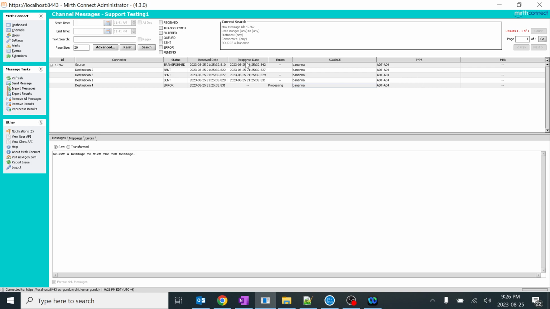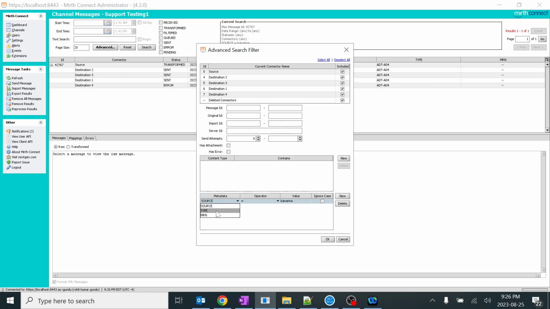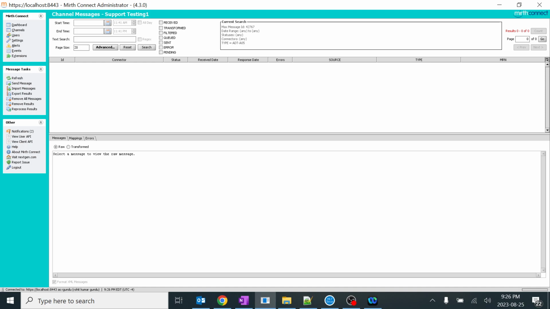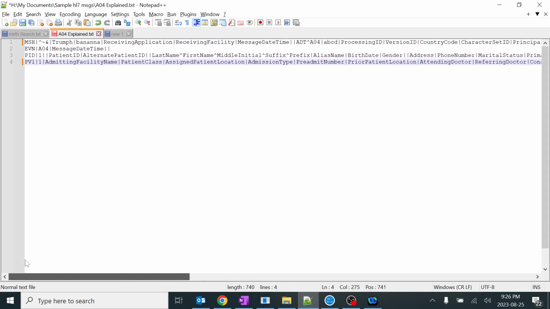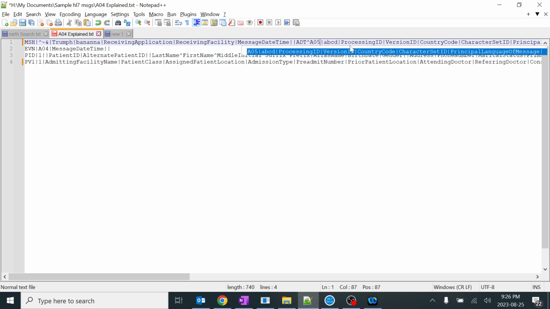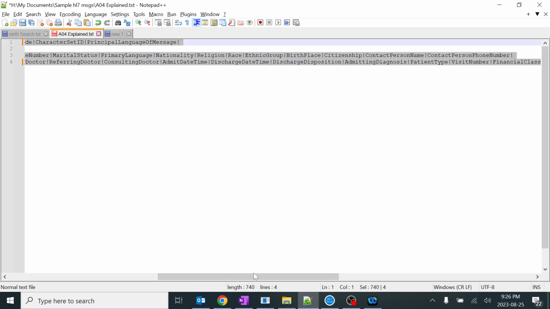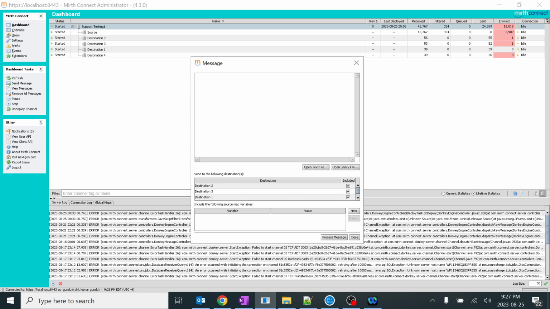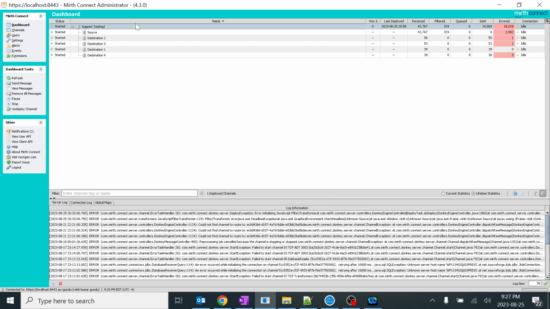You can even use the type over here. I'll go back, select type, and all messages are ADT-A04 only. So I'll change it to ADT-A05 and search. I don't have any message which is of type ADT-A05. For explanation purposes, I'll create an ADT-A05 message and process it. I'll select all and send this message only to one of the destinations, destination 3. I'll process this message and come back here.